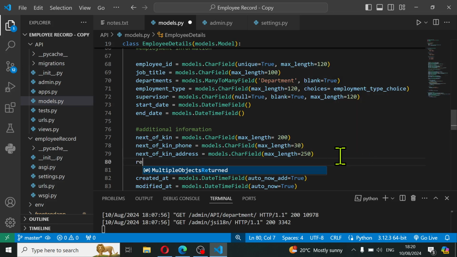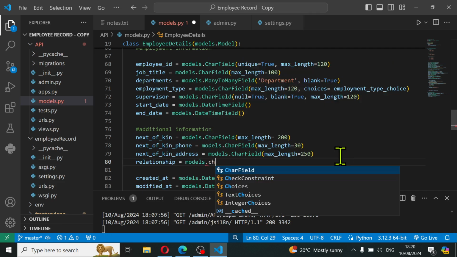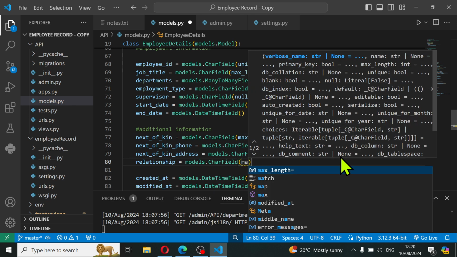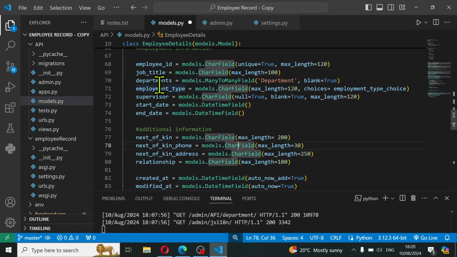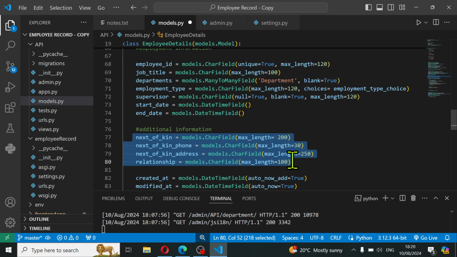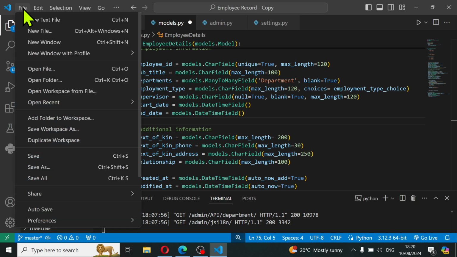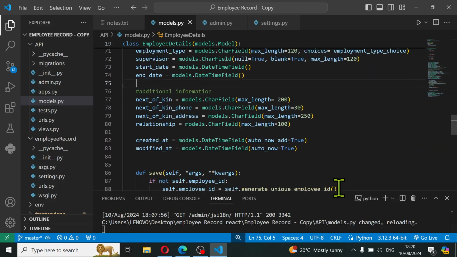And then relationship equals models.CharField, max_length equals 100. So relationship to the employee, if they are spouse, brothers, friends, or whatever. So this is the first change I want to make, or addition I want to make. And so when you add any field to your model, you need to run the migrate command again. So I'm going to go to File, click on Save All, and then I'll go to my terminal.